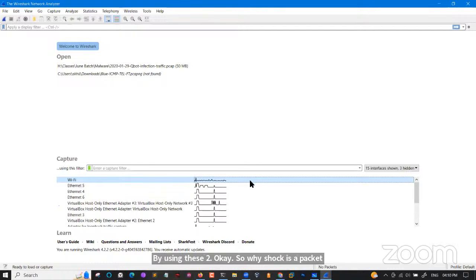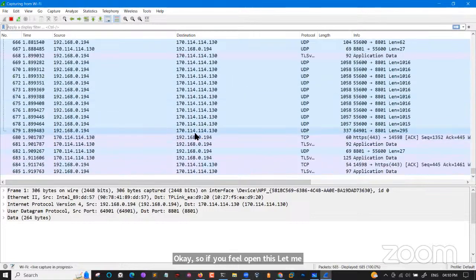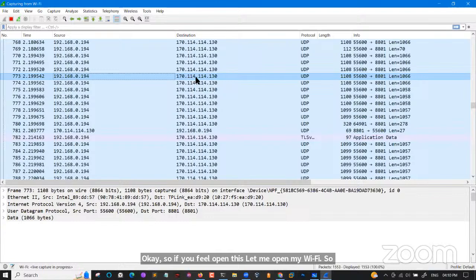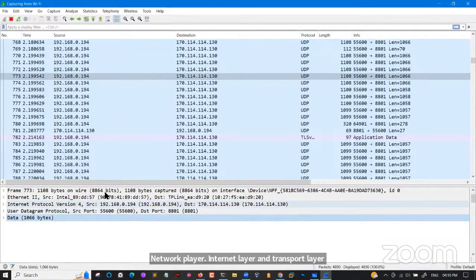Okay, so if you open this, let me open my Wi-Fi. Can you see there are packets going on in my system? This is my IP. This is the source, this is the destination, what protocol it is using, the length of a packet, and info. And here you can see the four layers, the transport layer and the application layer.